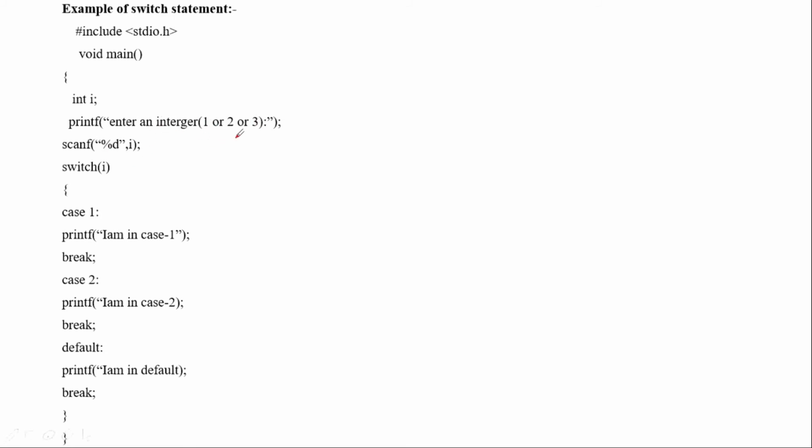So since I have given the printf statement, I have to scan that variable i. So I am scanning %d, i. Now see here, I have taken switch and i, so I have taken a variable here. Here I have to give whatever value I want to get the value of. So case 1. First I have taken case 1, printf "I am in case 1", break.